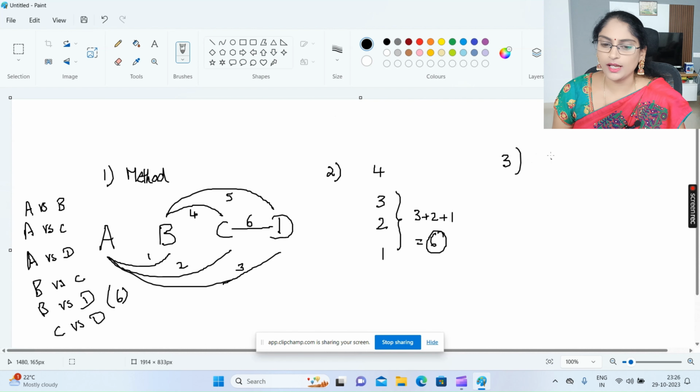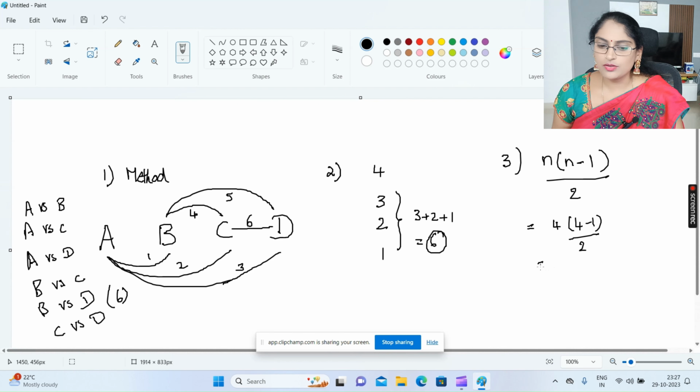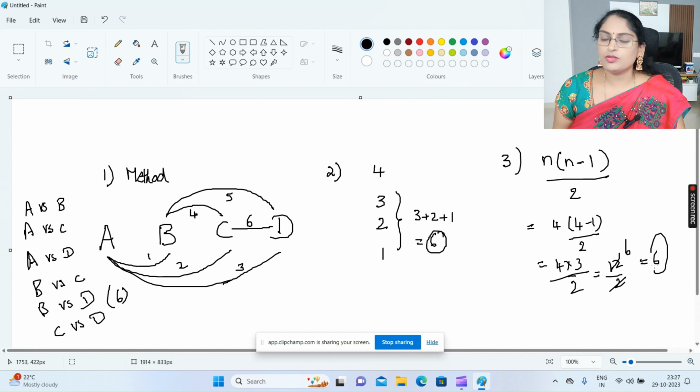Or you can use the formula. Through the formula also you can calculate it: n into n minus 1 divided by 2. Let me write. Yeah, n into n minus 1 divided by 2. n is nothing but the number of teams. So the total number of teams is 4. So 4 into 4 minus 1 divided by 2. So 4 into 3 divided by 2, which is 12 by 2, 6 matches. Any one of these methods you can use to find the total number of combinations.